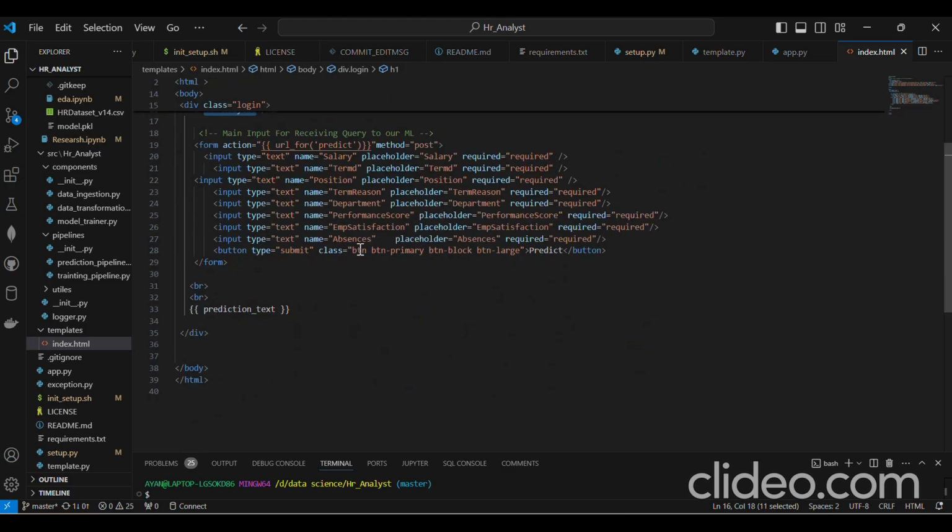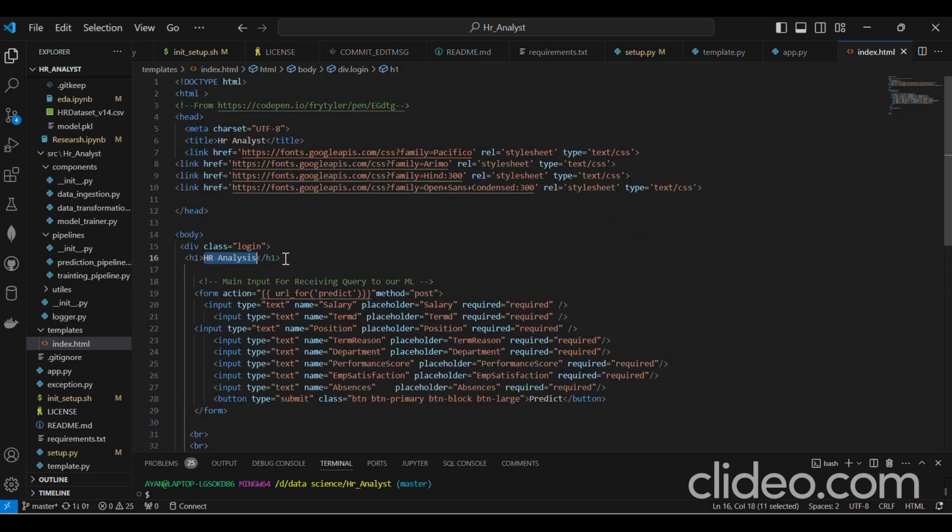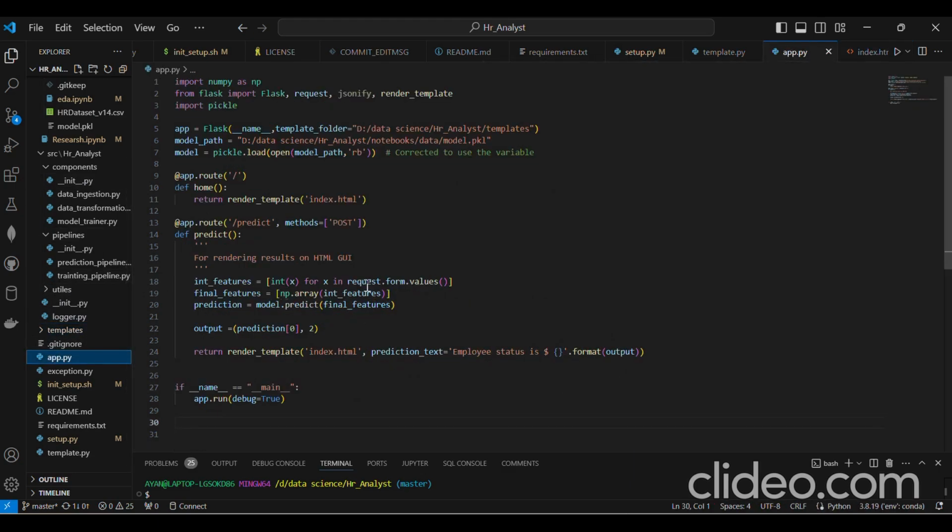Okay, then I created this HTML file, and this templates folder I have to use in app.py. What is app.py? Just see, in Flask basically there is a method. At first I just set the templates folder path for access. That is the model path, and with this model path I use pickle to load the model, and it is in read byte mode.